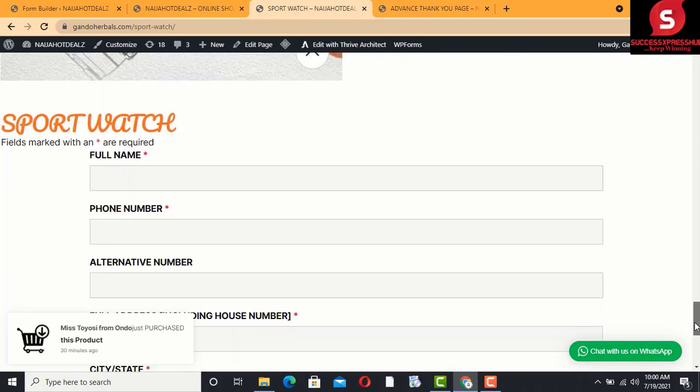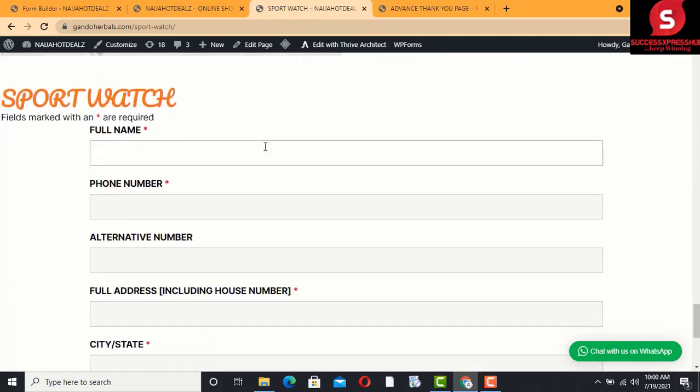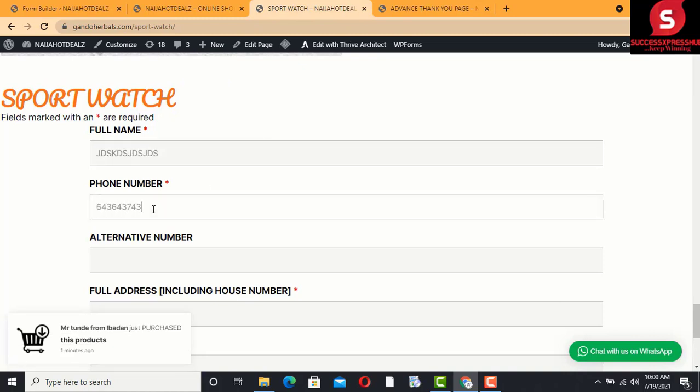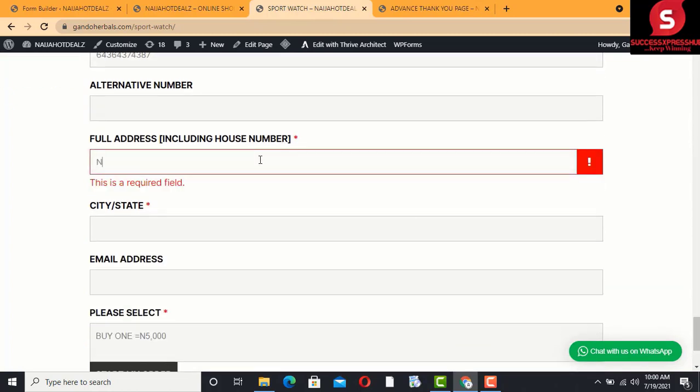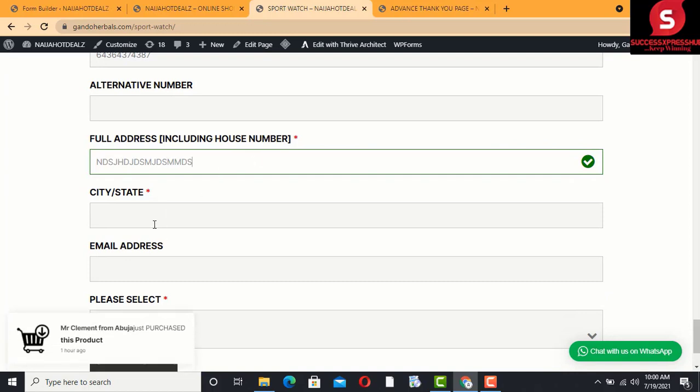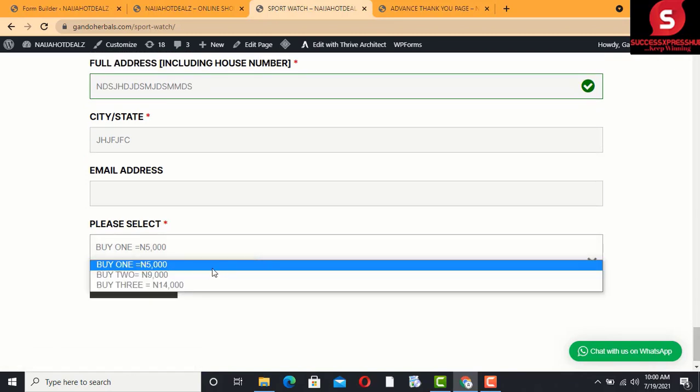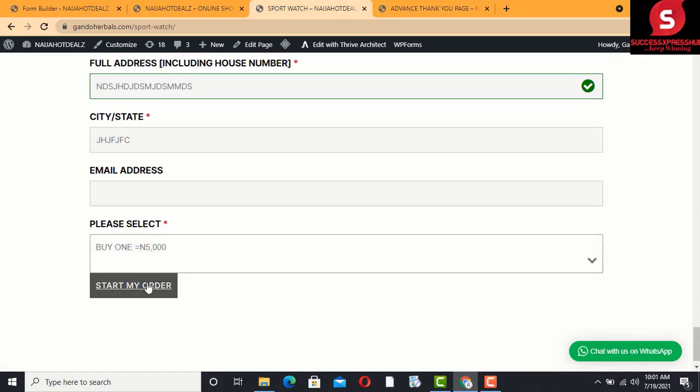Now okay, let's try and fill one form so that we can see the thank you page. Okay, full name, and let's just try something for the sake of time. Phone number, alternative number is not compulsory. Full address, okay, let's just try something. City/state, compulsory. Email address not compulsory. Please select. Okay, buy one. So start my order.